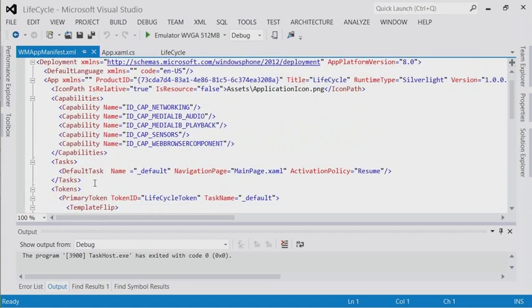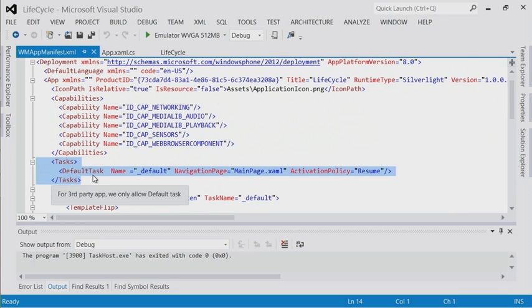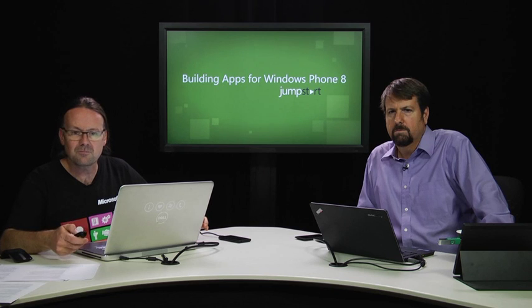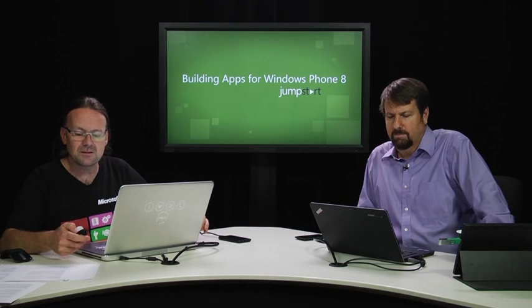The important thing here is this element here, tasks. So normally that bit wouldn't be there, but this application has activation policy equals resume added to that default task tag, and that is what turns on this fast application resume behavior. So we get fast resume, loads it back into memory, and life is all good. It's fantastic. Right, back to the slides.